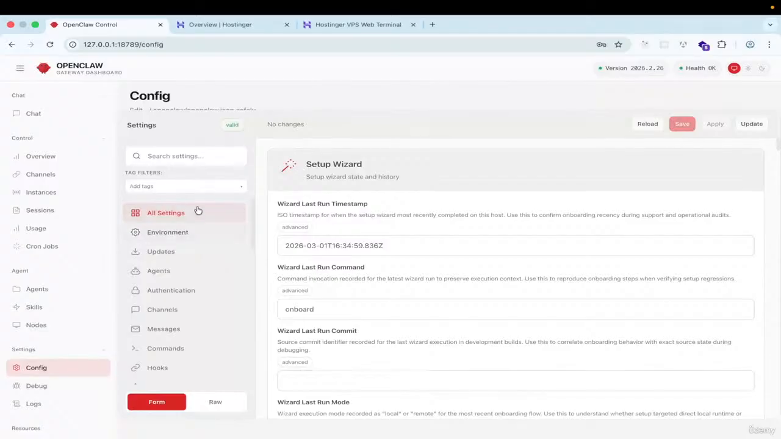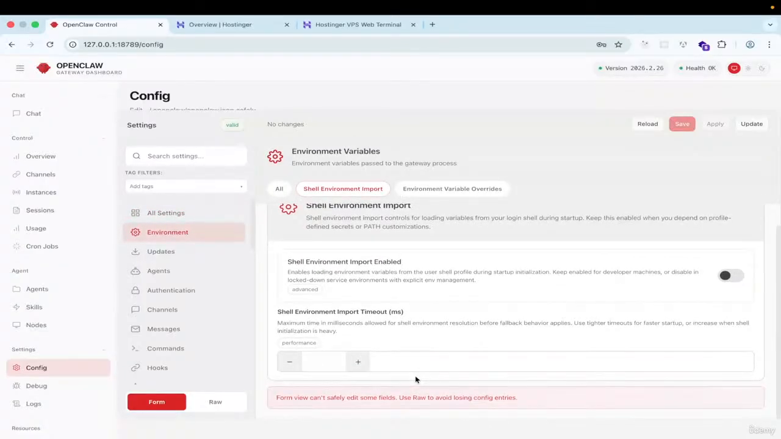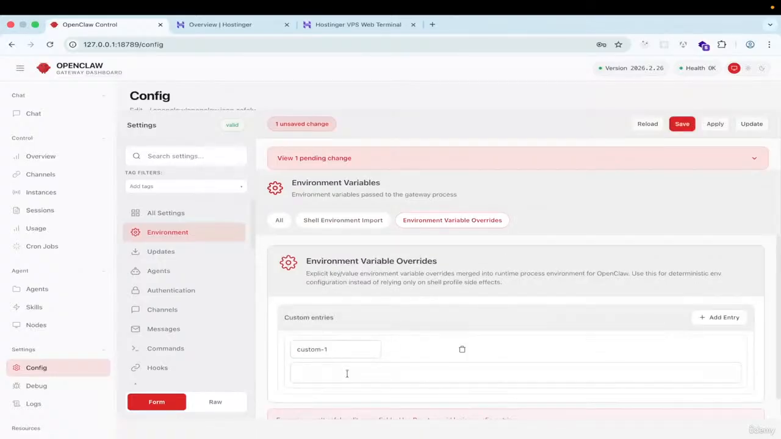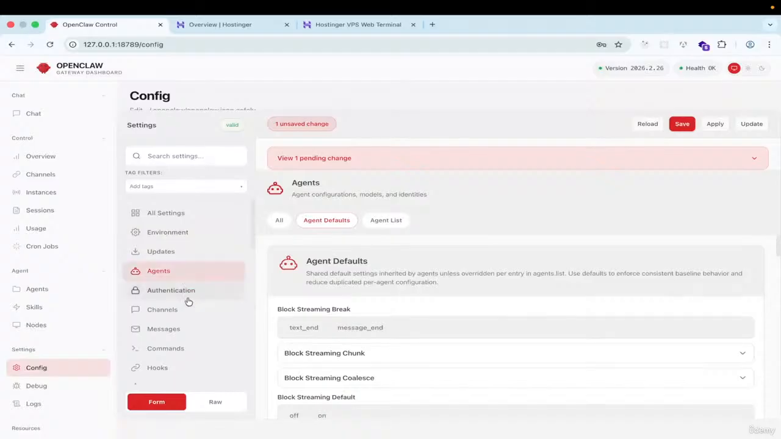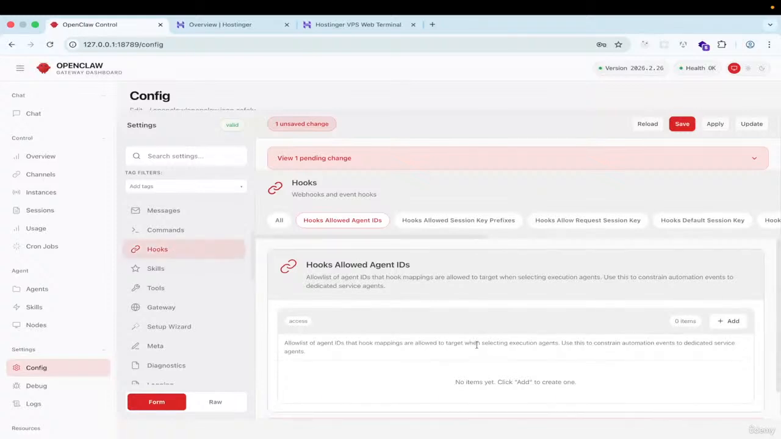Here you can see all the settings. Environment. Here you can add or edit environment variables. If I go here using this add entry, you can create an environment variable. So this is very secure to store any of your API keys. Let me delete it. Then we have these updates, agents, authentication. You can explore this more. We have also hooks here. You can add hooks as well.